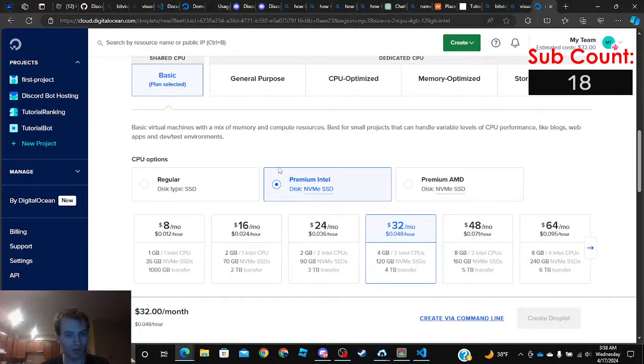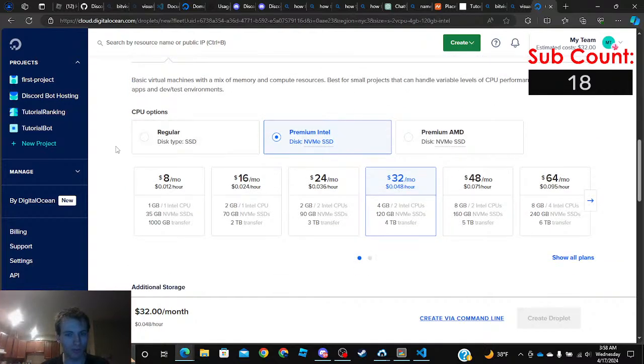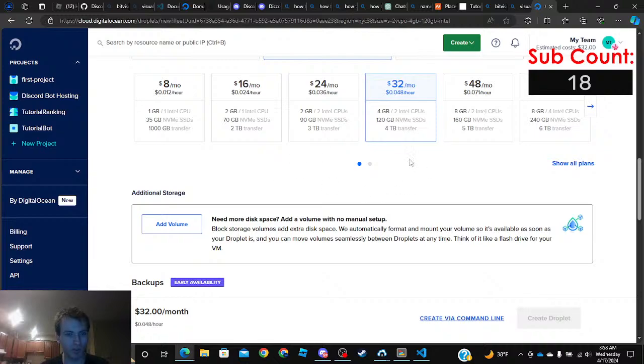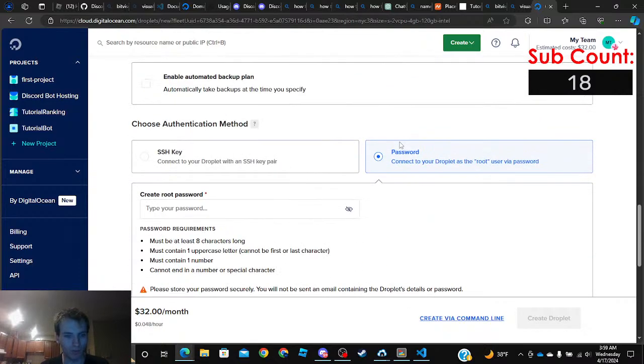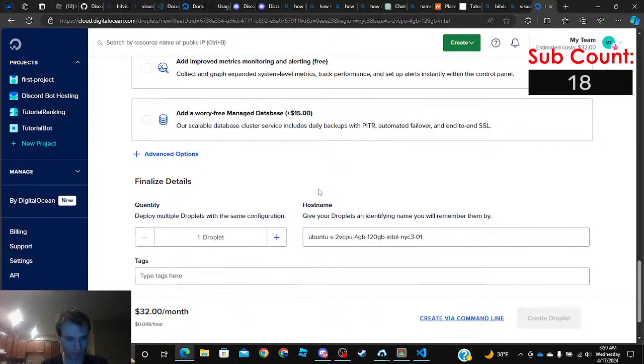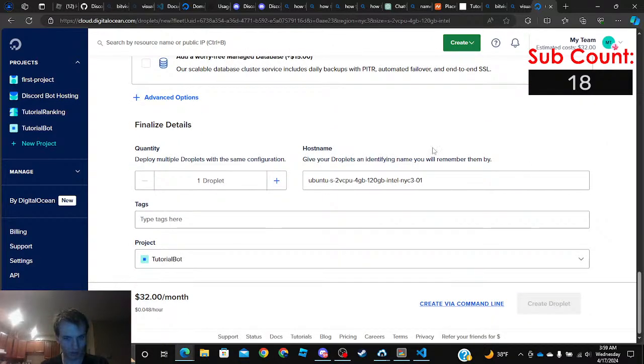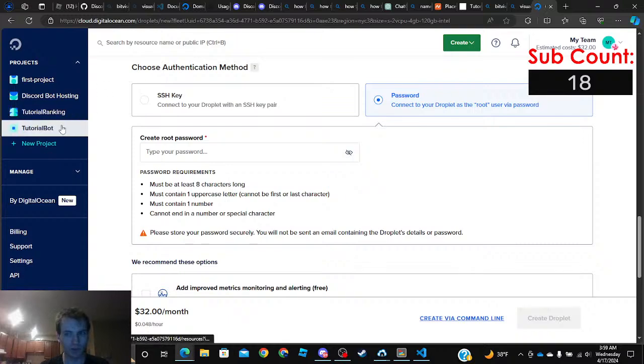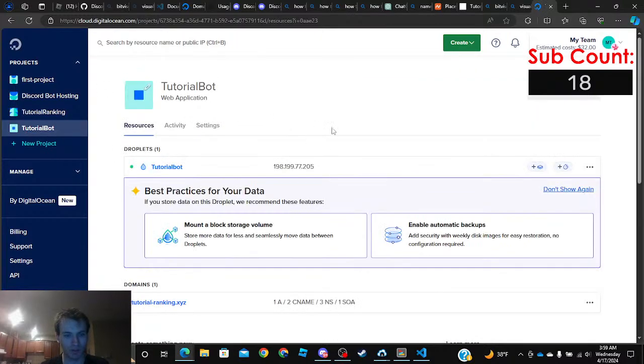For CPU, basic, and then we chose our CPU options. We chose our price range and how many gigabytes we have, and then we chose password for authentication. We typed in our password. We chose our host name. This can be anything for you to remember. Then we chose our project. We created our droplet.